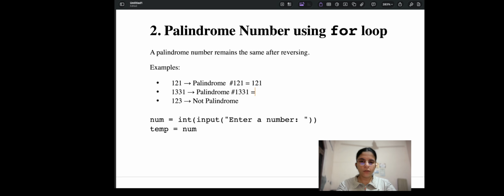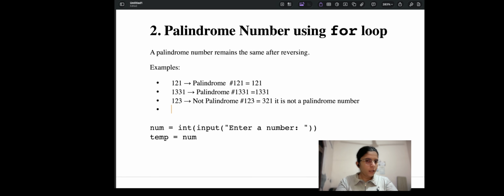1 3 3 1: the first one is 1, another is 3, this one is 3, then 1 again. Now this one, why is it not a palindrome number? 1 2 3 is equal to 3 2 1. So it is not a palindrome number. Now we are able to understand this. Just tell me in the comment section, is this a palindrome number or not?